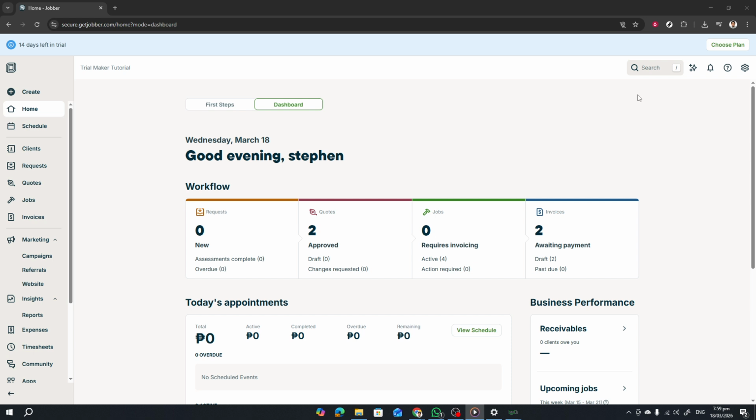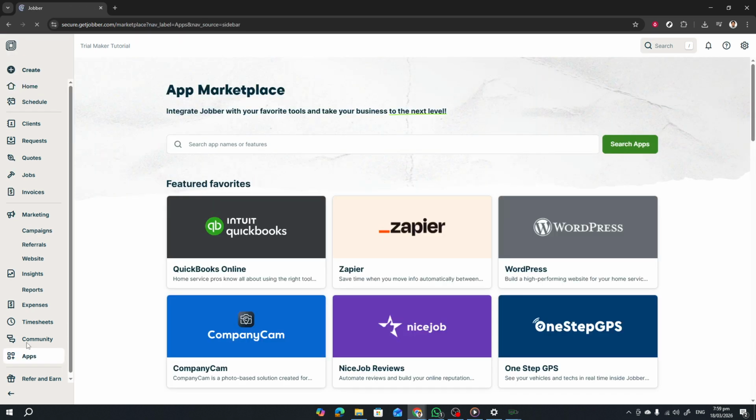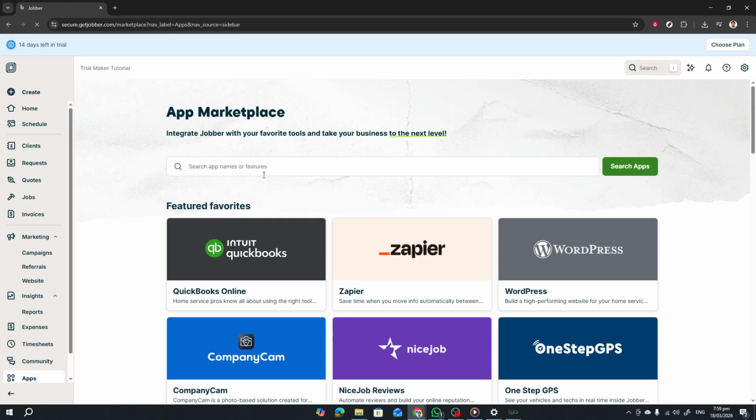Start in Jobber. From your dashboard, look to the left-hand navigation and open the Apps section. This is Jobber's marketplace, where you can find and manage integrations that extend what Jobber can do. If you don't see apps right away, expand the sidebar. Opening this area first ensures you're in the exact place where the QuickBooks connection lives, and it keeps everything organized in one central spot you can come back to later.